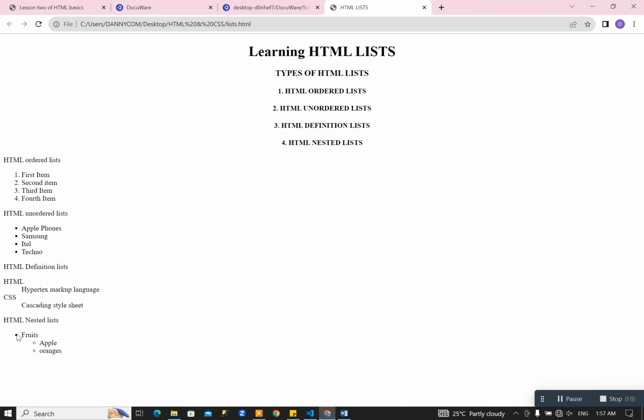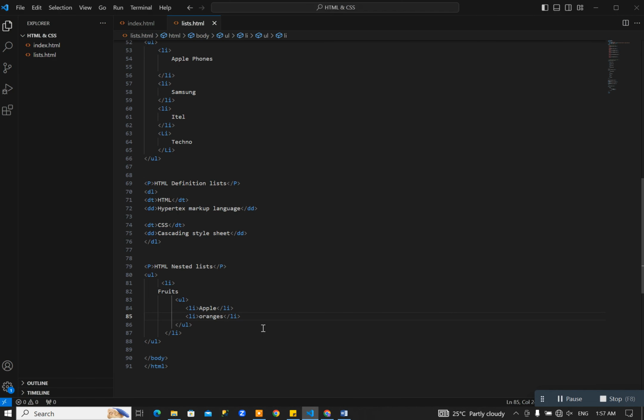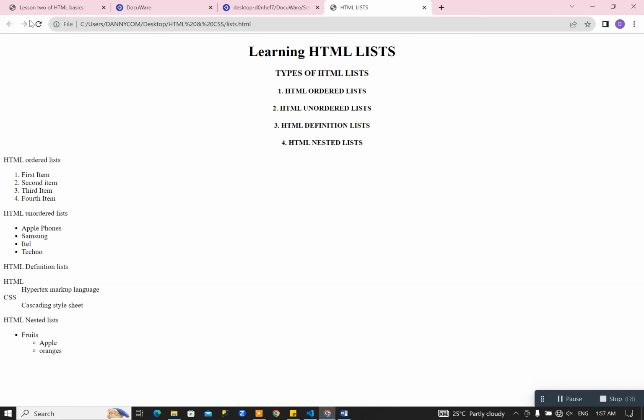So the main one is fruits, and then the next ones are the subs. You can keep adding depending on the LIs you want. So we can have another one that says, let's say, banana. Like this. You can also have, let's say, li, mango. So all these things will fall under the fruit list.